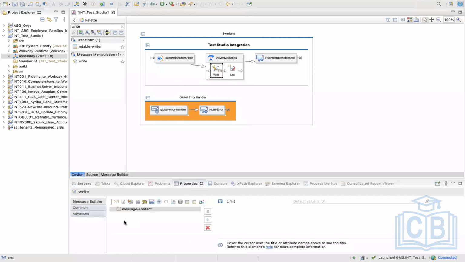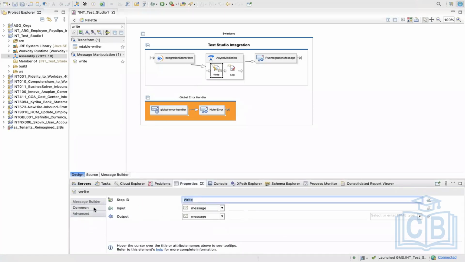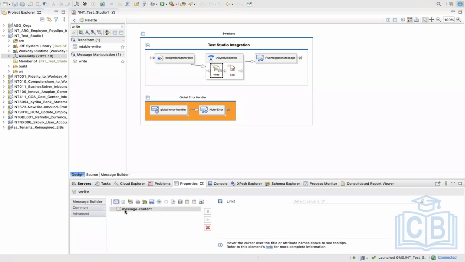Now see the write step. If you go to the advanced tab of write, not in the common step, you see the input to this write step is a message, output is also the message, meaning whatever is coming from the previous component is input to this one, and whatever you do in this, that will become again the message. So now let me show you how. In the message builder, by default it is message content, meaning whatever is coming from the previous one. I don't want it, so I will delete it.